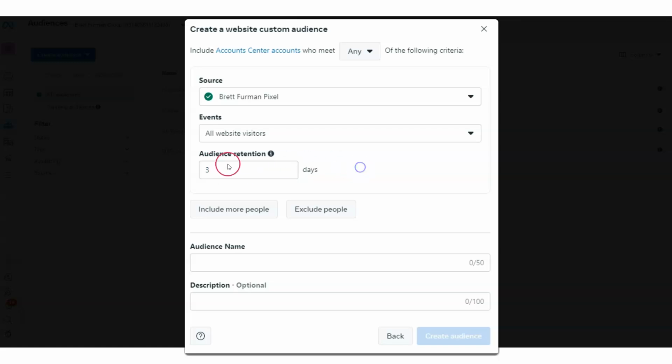Now keep in mind, you can get a lot fancier here. You can have an audience for the first 3 days, you can have an audience for 3 weeks, you can have one for 6 months, and then you can run ads that kind of include and exclude these different audiences. But in this case, we're going to keep it very simple, a 3-day audience here. We're just going to call it 3 days first visited website. You call it whatever you want, and then we're going to create that.